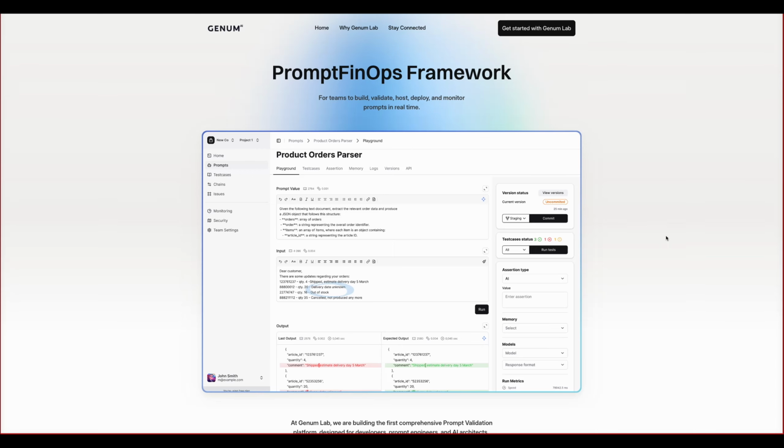Hi, today I want to take you through a real case of integrating Genum with external orchestrators, and in this demo we'll use N8N as the example platform. Let's start with a simple explanation of what Genum is and why it matters.